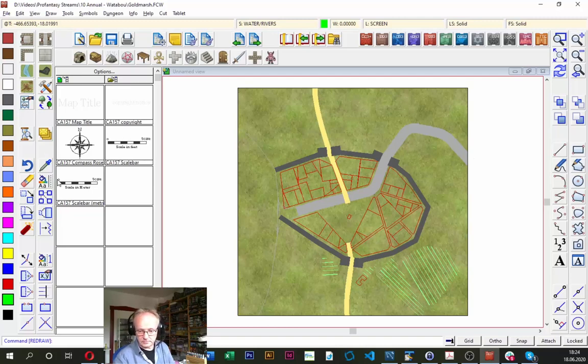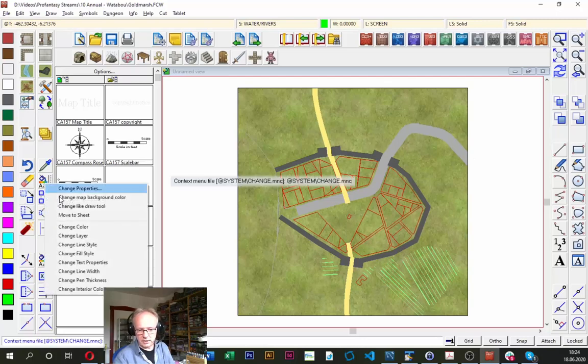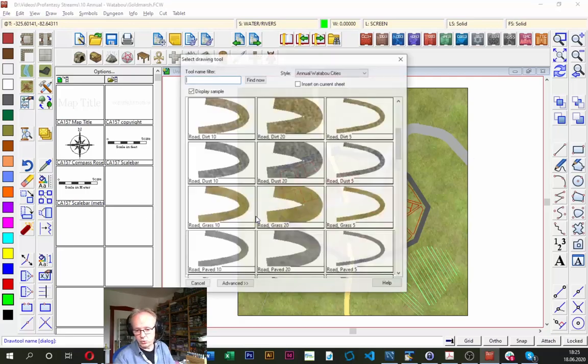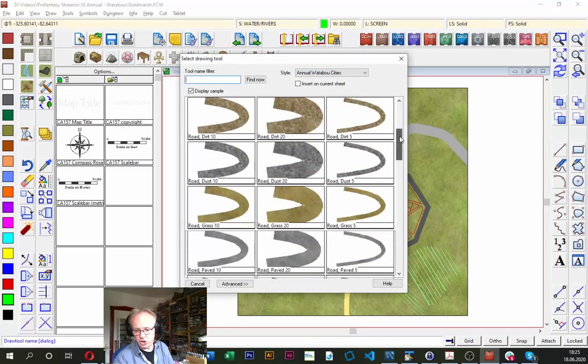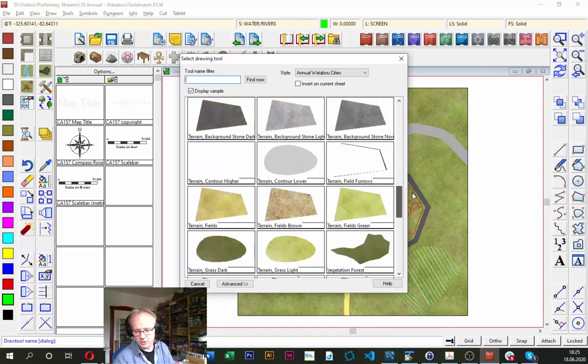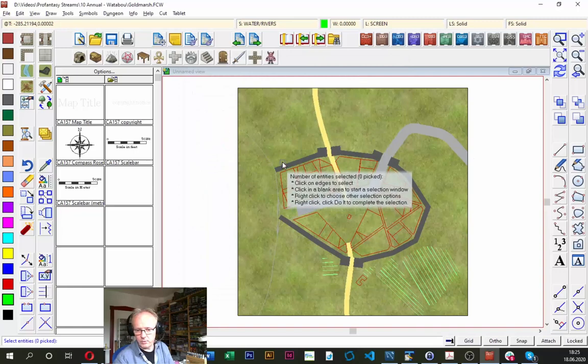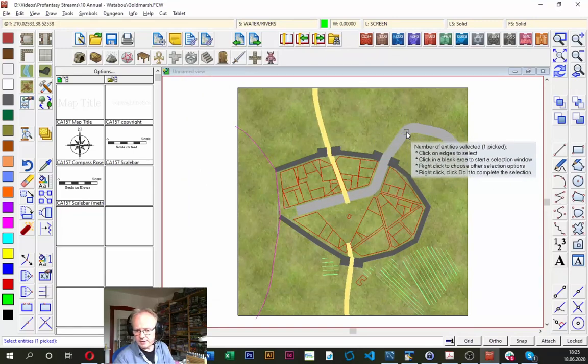So I'm gonna use the change like draw command as a right click option on the change properties one. See here, that's the change like draw tool. And first thing is we are gonna choose by right clicking the tool we want to change stuff into. So I'm gonna just scroll down, and we've got the water entities down here. And let's take the blue, normal blue water. Select the entities.